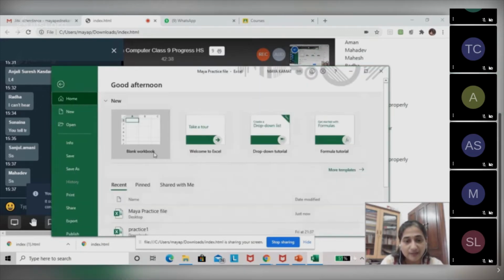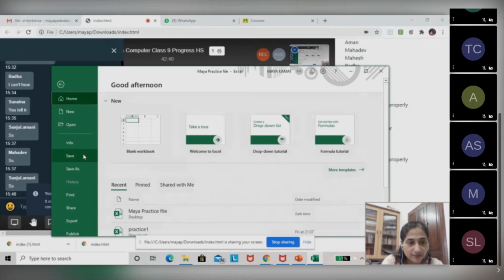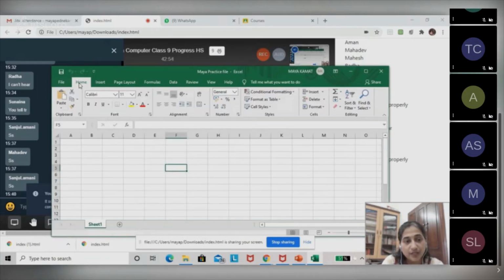You can create a new file, you can save your file, you can open an existing file. If you want to know the history of the file, you can get it from here. Or you may print the file, share the file, export the file, or publish the file. So each menu will have a different task to do. We have just now seen what the file menu contains.